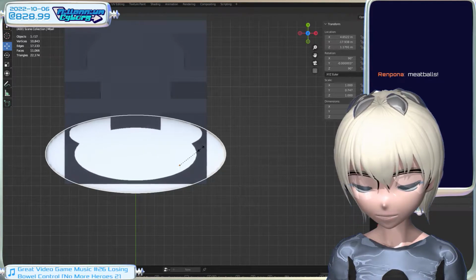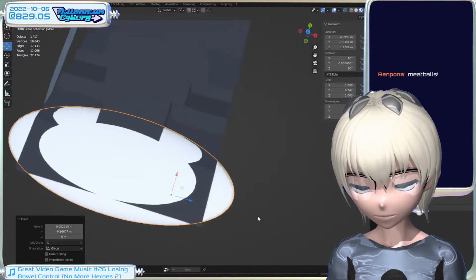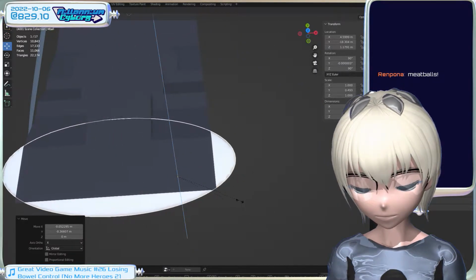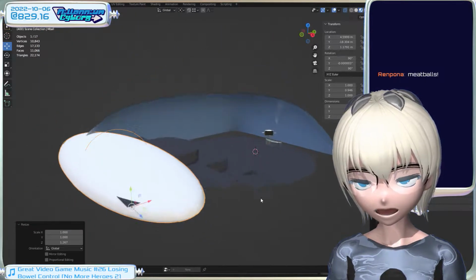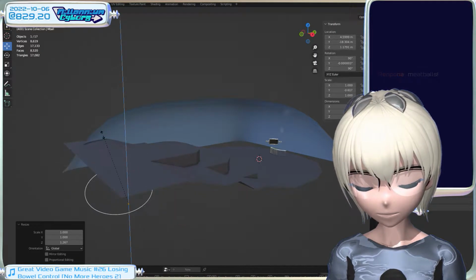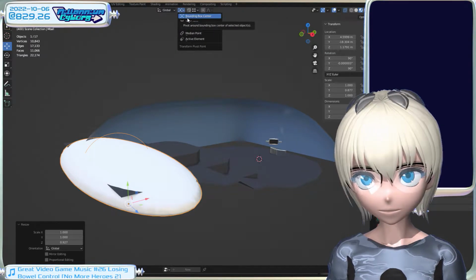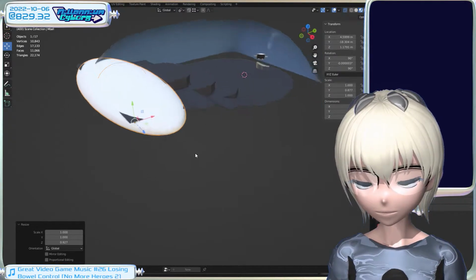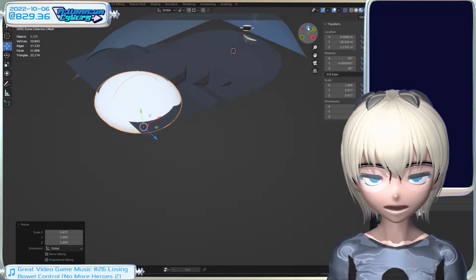Alright, so what do I have going on here? Okay, it's a bit... Which set am I scaling along? Global, okay. So I'm going to go into bounding box, active element. Let's scale in X.